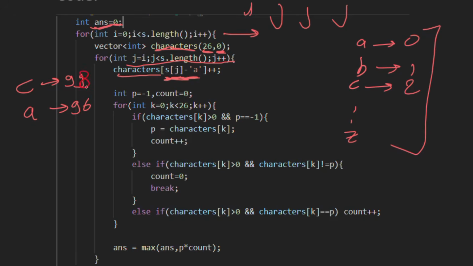Sorry, the ASCII value of c is 98, so 98 minus 96, that is 2. So see, this is the index 2 where c is present, right? That's why I'm subtracting 'a'. So I am increasing the frequency of that character, right? And then I'll check whether the current substring is balanced or not.